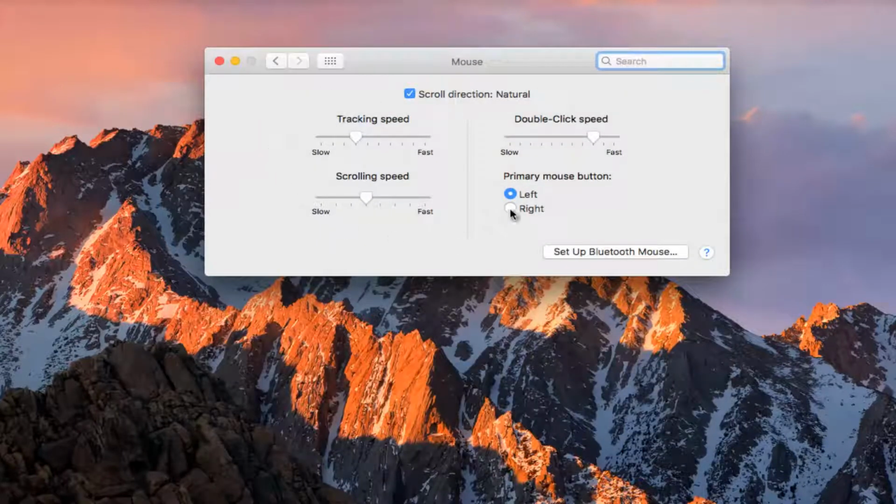So we see there's a few different areas that we can make changes in within this window. The first thing at the top would be scroll direction, which is set to natural by default, meaning if you scroll up with your mouse, the page will scroll up. If you scroll down, the page will scroll down.